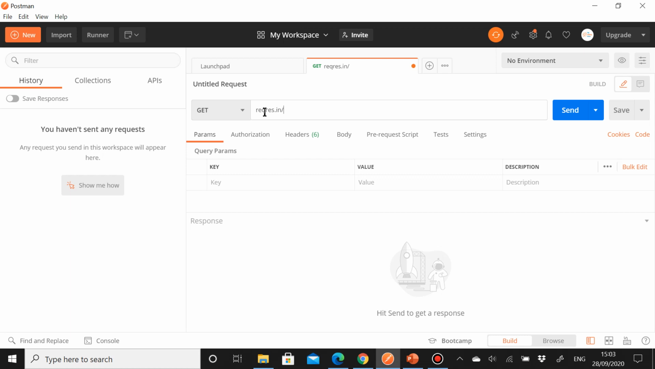reqres.in/api/users. Okay, so now we have chosen GET method, and what GET method is doing, GET method basically retrieves data from an API. So whenever we have to retrieve any data from the source, then we will be using GET method. Okay, so over here in the request URL, I haven't entered HTTP.